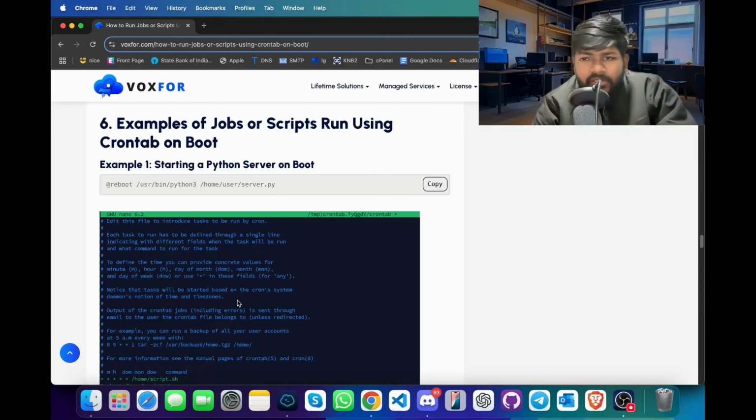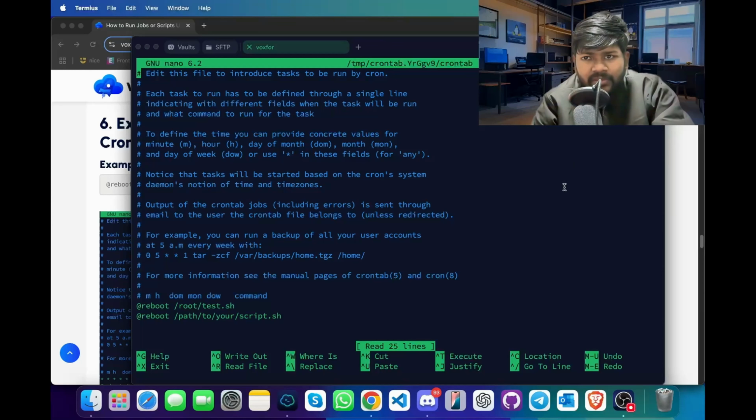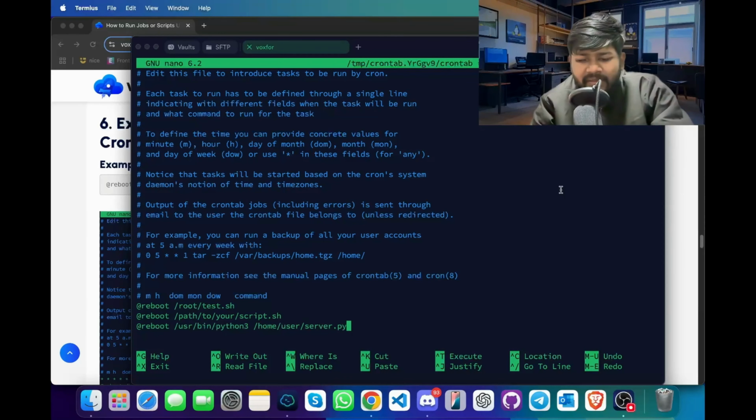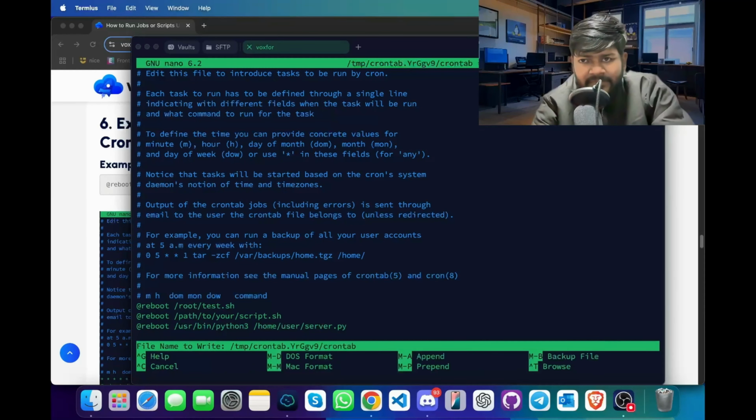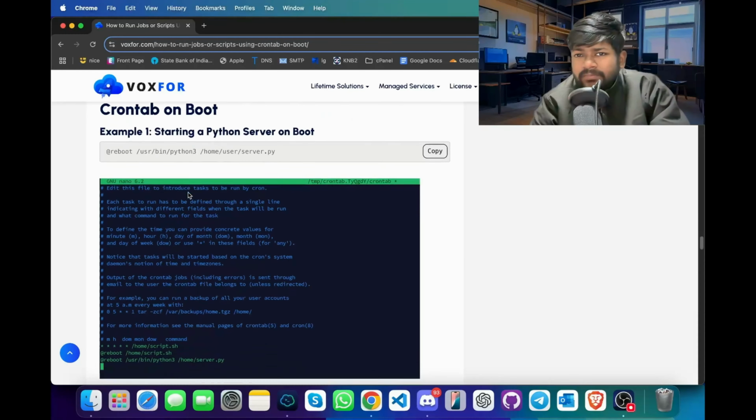Examples of jobs or scripts run using Crontab can be restarting of Python or restarting your mail server. We will add Python in our case. Copy this command present on our blog. Go to terminal, open crontab again, scroll to the bottom, paste this command and exit it. It is as easy as this. Our cron job for restarting Python at reboot is now saved in cron jobs.